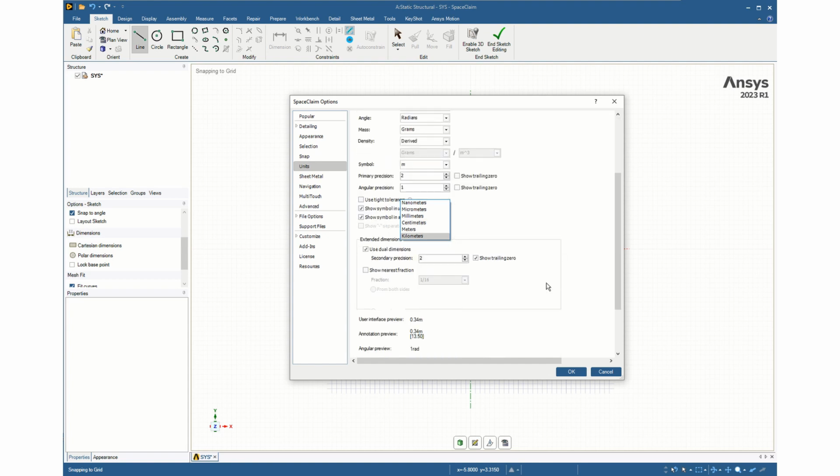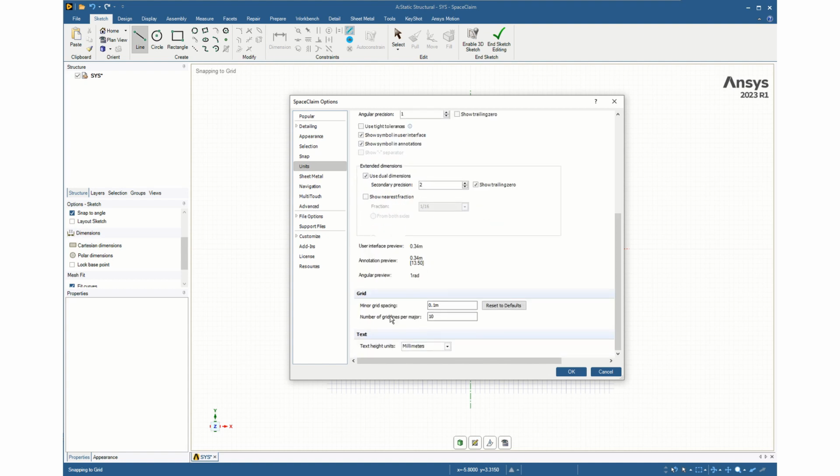Then another one that is also commonly used is to change the dimensions and the precision by setting the trailing zeros. And here you can determine how many zeros you want to have follow your decimal point. And then down here, I also like to adjust the minor grid spacing. 0.1 meters is what I usually like to deal with if I'm doing everything else in meters. And so I'll leave that as 0.1, but that's usually not the default.